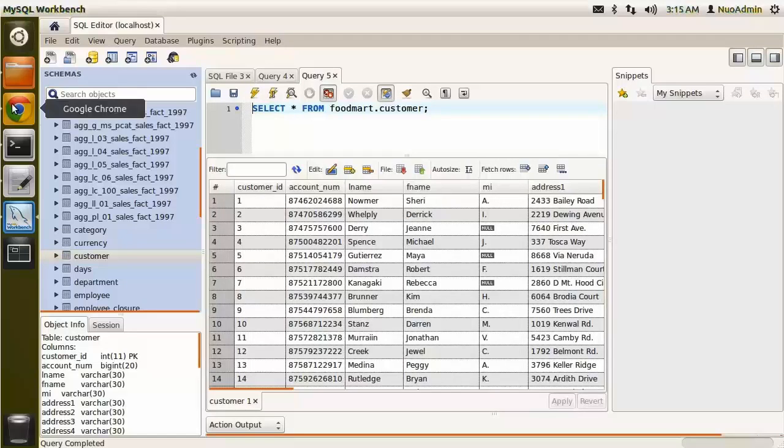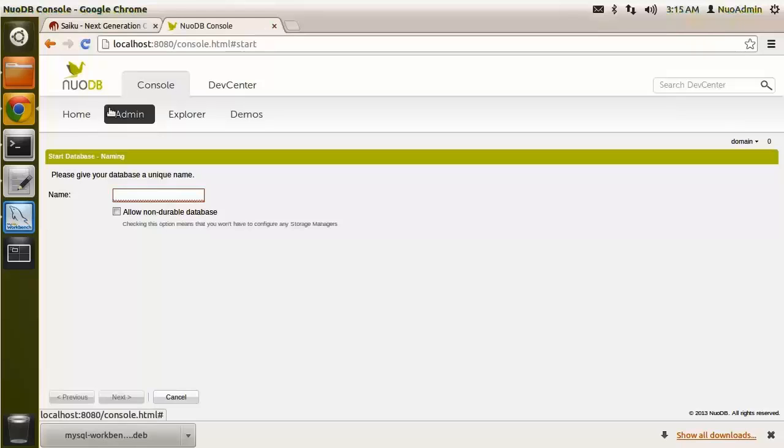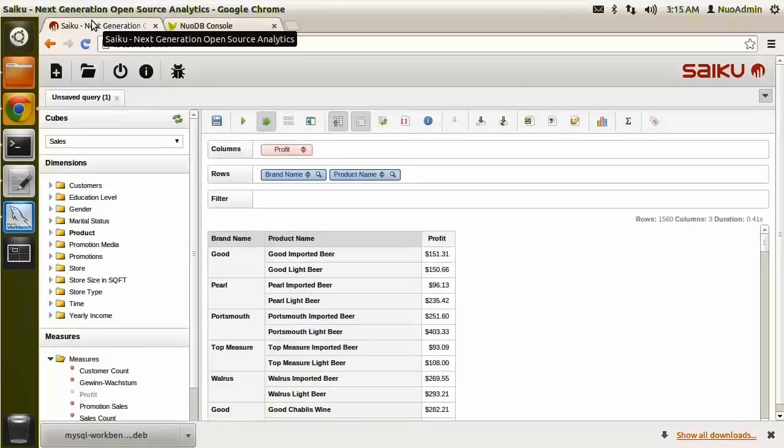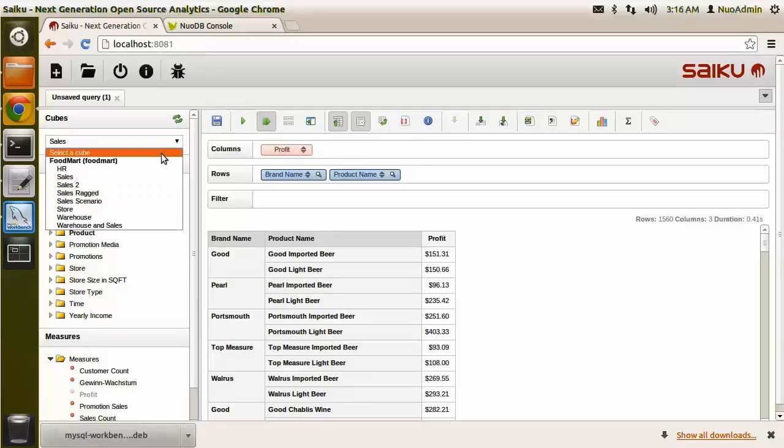Okay, so let's flip over to Chrome here, and what we're looking at here is the Saiku Online Analytics tool. And essentially what we're doing here is I'm pointing this tool to the FoodMart database that exists in MySQL. And the idea for this demo is going to be to migrate this data that's in MySQL into NuoDB and then point this tool to NuoDB just to show you guys that it's going to work exactly the same. So right now there's a bunch of cubes that are already set up in here. I'm using the sales cube in particular.